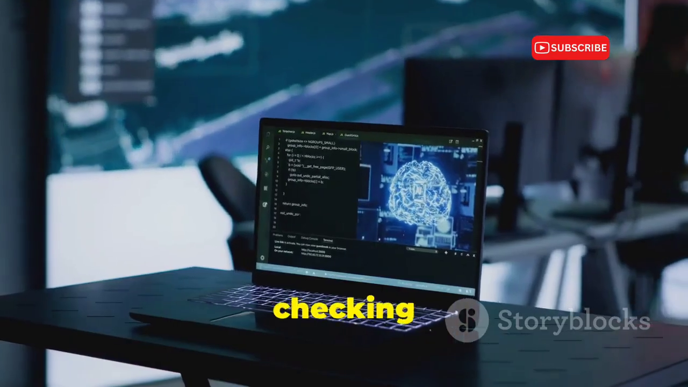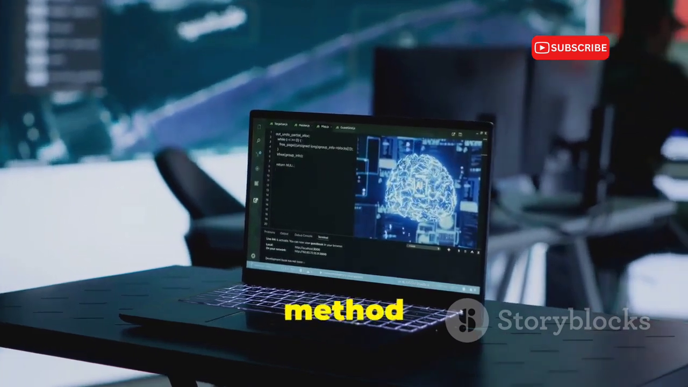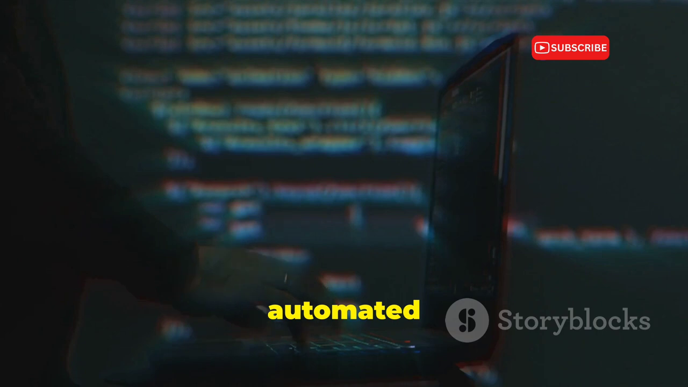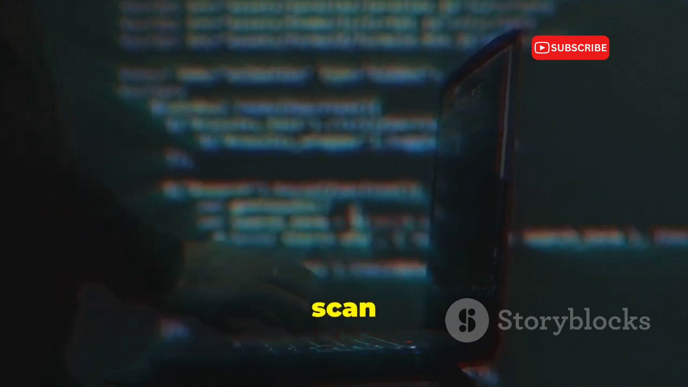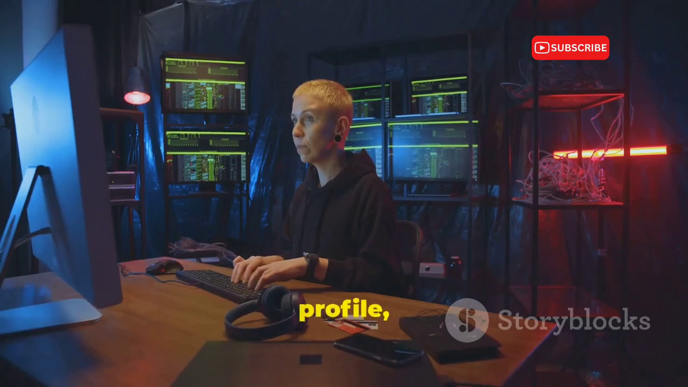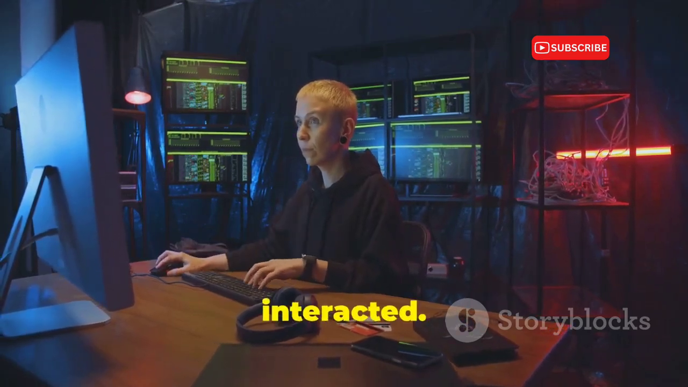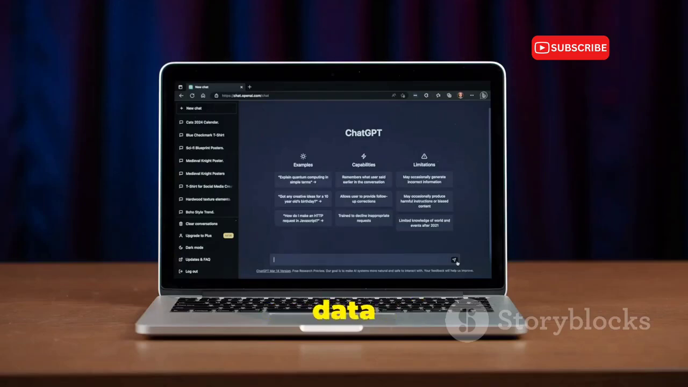Rather than manually checking every post, a more efficient method would be using data scraping. This technique involves using automated tools, or bots, to scan and extract relevant information from a website. By scraping Ben's profile, you could gather all posts and filter out only those where Beck has interacted. This structured data can then be analyzed using AI, such as ChatGPT, to answer specific questions or even generate insights like personality and behavioral patterns.